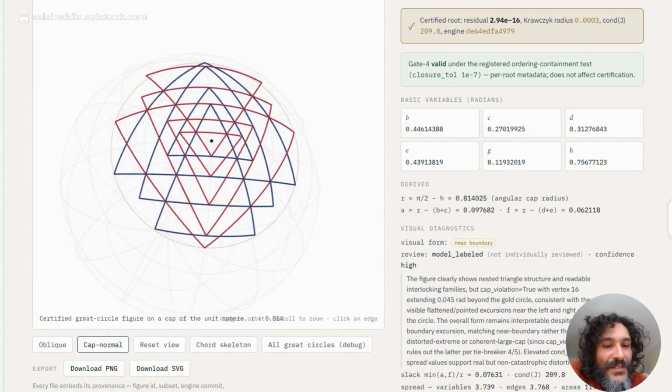And it's not a claim about which figures are real Sri Yantra in any traditional sense. The visual form labels are not certification. They are exploratory diagnostics with documented error bounds.